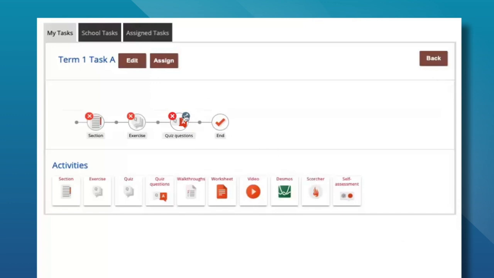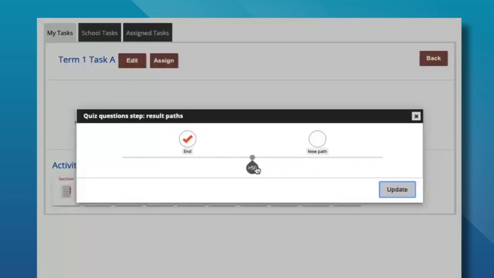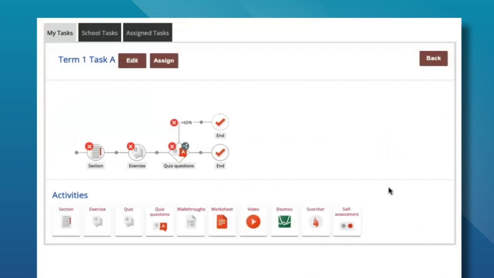Click on the arrows to show a slider that can be used to set the achievement benchmark for the different directions. If the benchmark is set at 60%, students who achieved this score and above will be sent in one direction, and those who scored below 60% will be directed on a different path.